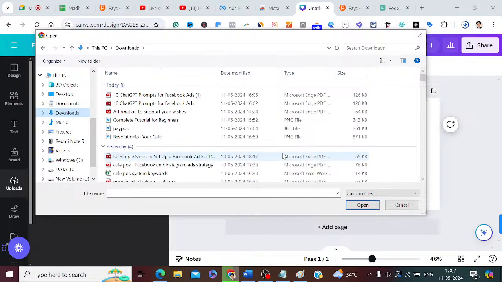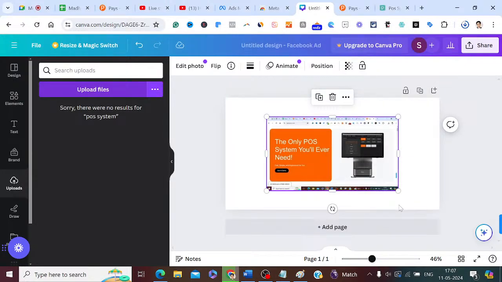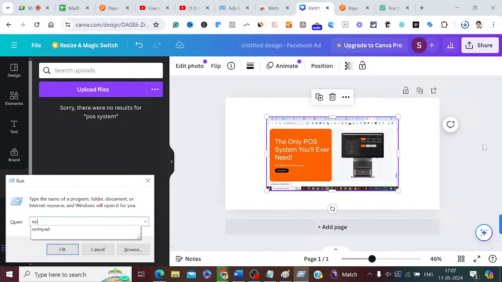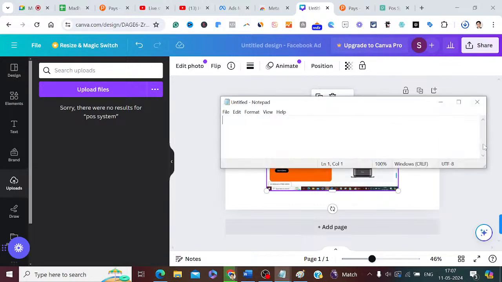I believe you have understood what I'm trying to convey about creating Facebook ads and what the key parameters are. Before I conclude this session, let me show you the key parameters for your Facebook lead generation campaign.